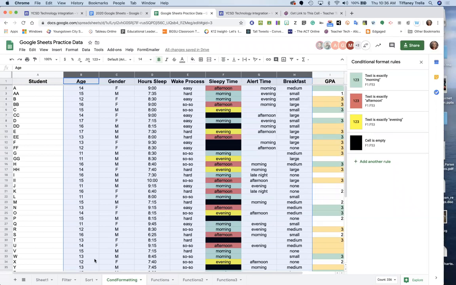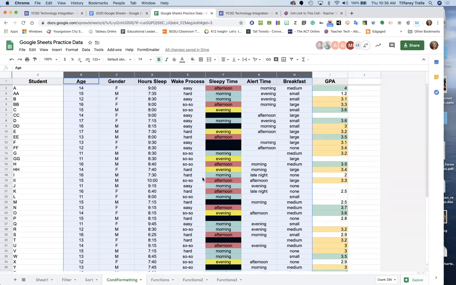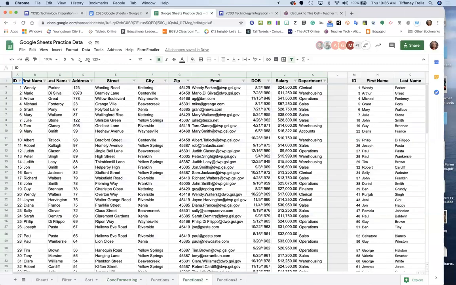Any questions on conditional formatting? I don't see any yet. Okie dokie. We're going to move to the next tab at the bottom, which is functions.